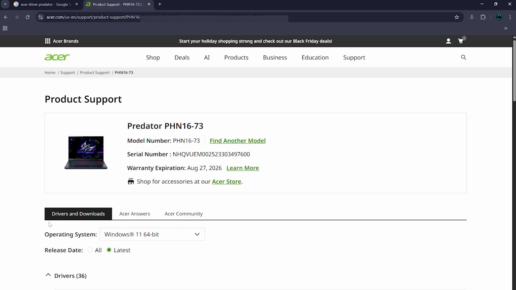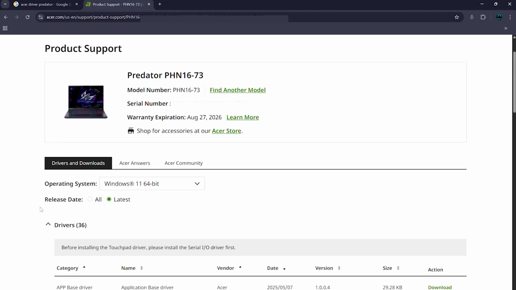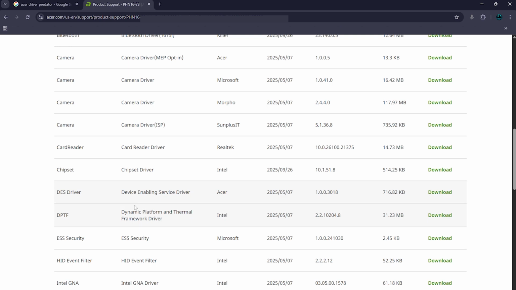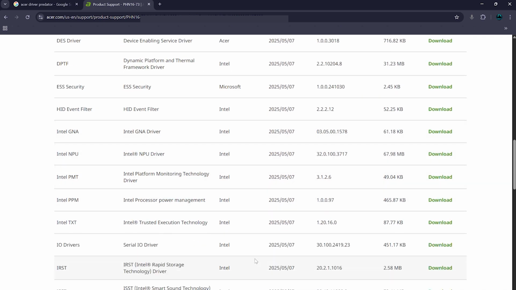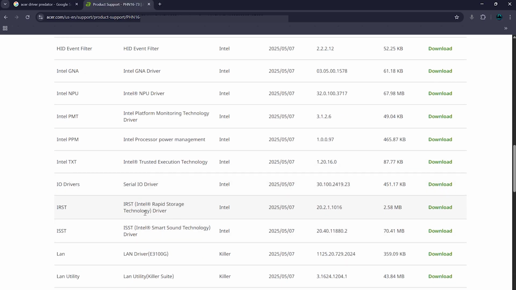My laptop is an Acer Predator. I go to the driver and download section and go down. I find the word storage. Now I go down, here it is. IRST stands for Intel Rapid Storage Technology.